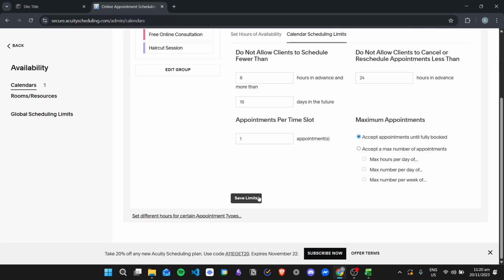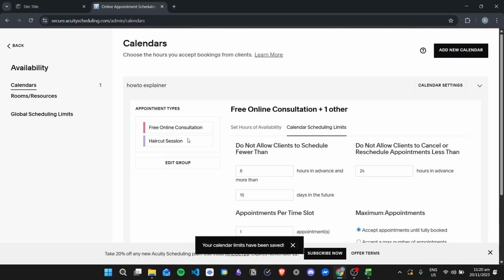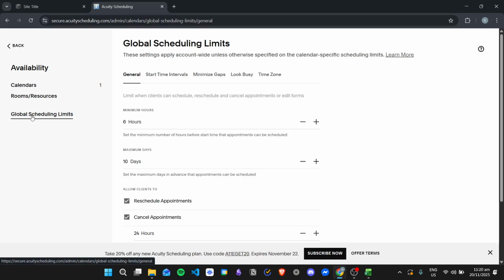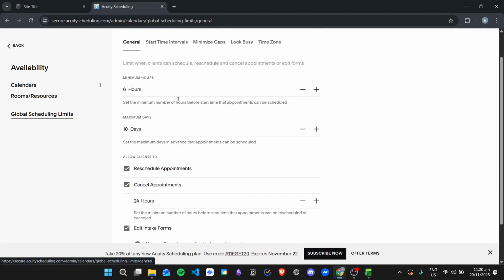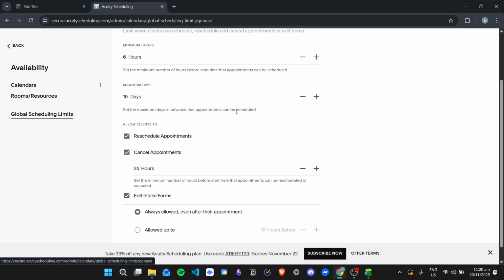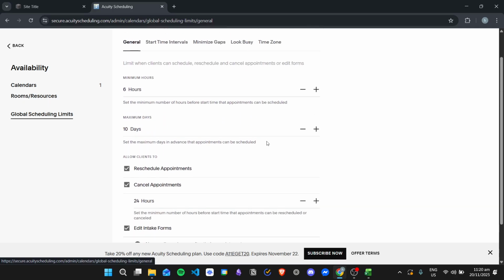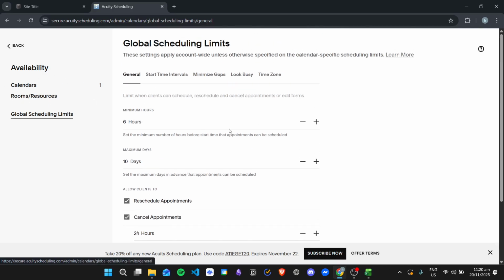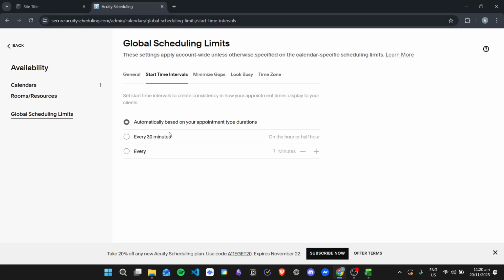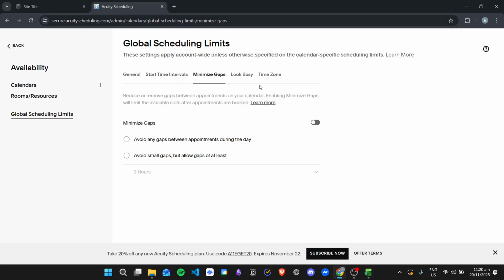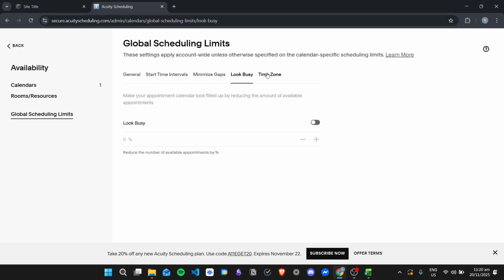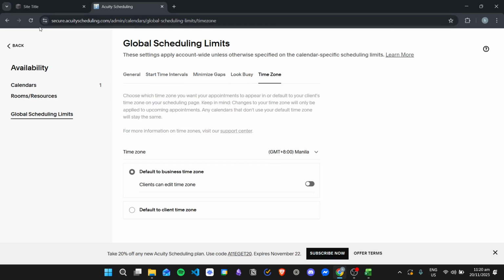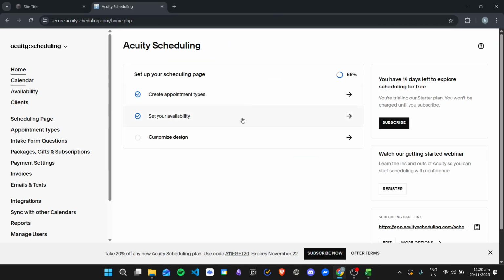And then you can save the limits right here. Once you're finished, you can also go to global scheduling limits so that you can see the other settings right here. But this is just similar to the settings that we changed earlier. But you can also change the start time intervals, the gaps, the look busy, and the time zone. So let's go back. Once we're done, we can now customize the design.